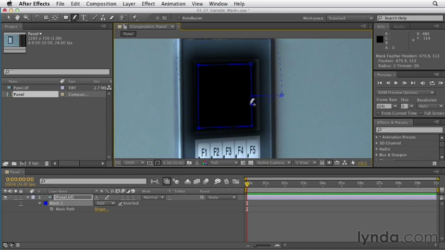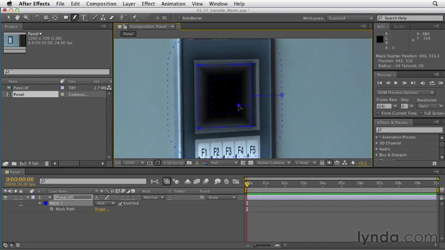If you click on an edge and drag back to the inside, you can really feather the daylights out of this thing. You can also click again and drag back out, and notice I have control as I'm clicking and dragging as to how quickly this variable edge is going to change as it comes around the corner.